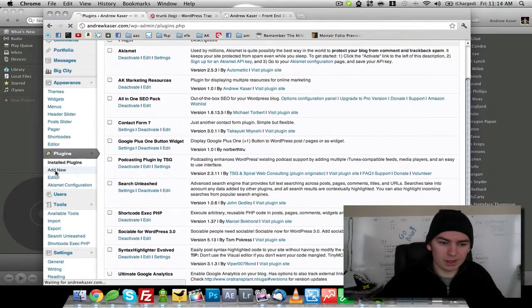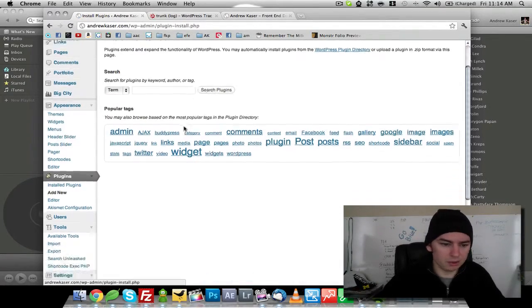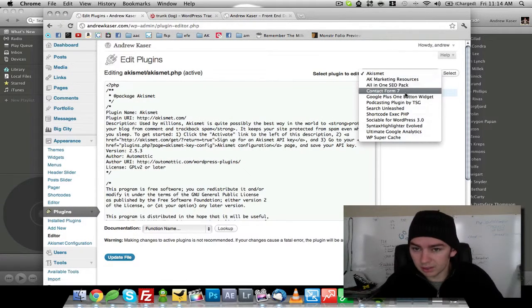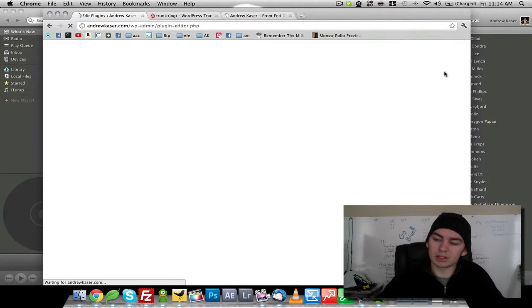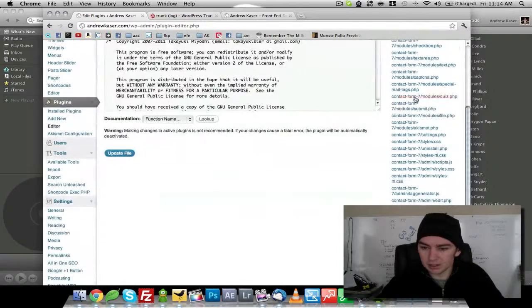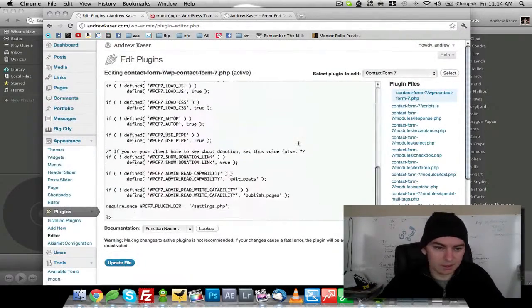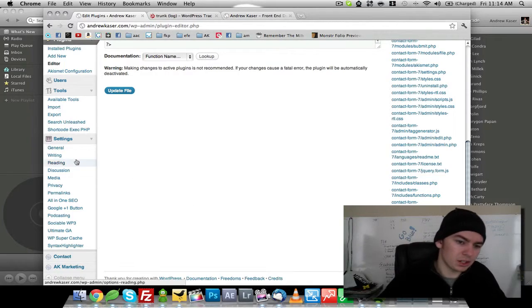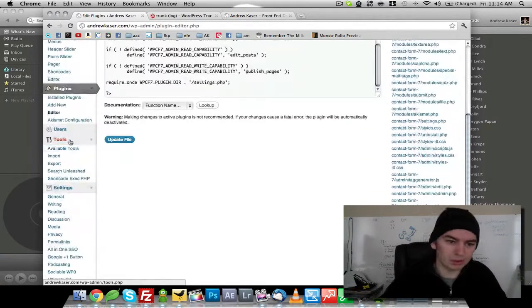Okay, so to add a new plugin, and then to edit a plugin. Let's say I don't like how my Contact Form 7 works. So you can click on that and hit select, and then it lists all the files down here. And if you want to change a word or something, you can come in here and change it. Usually you won't need to.